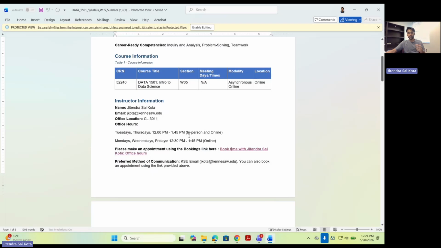Now, if you want to meet me in person, then you only have the opportunity to do that on Tuesdays and Thursdays because those are the only 2 days I'll be on campus, on the Kennesaw campus, that is. And these are the time slots. Now, if you use this booking link, every booking is 15 minutes long. Our conversation need not go on for 15 minutes, or it might go beyond 15 minutes. But just so that you have a placeholder, I strongly recommend that you make an appointment there.